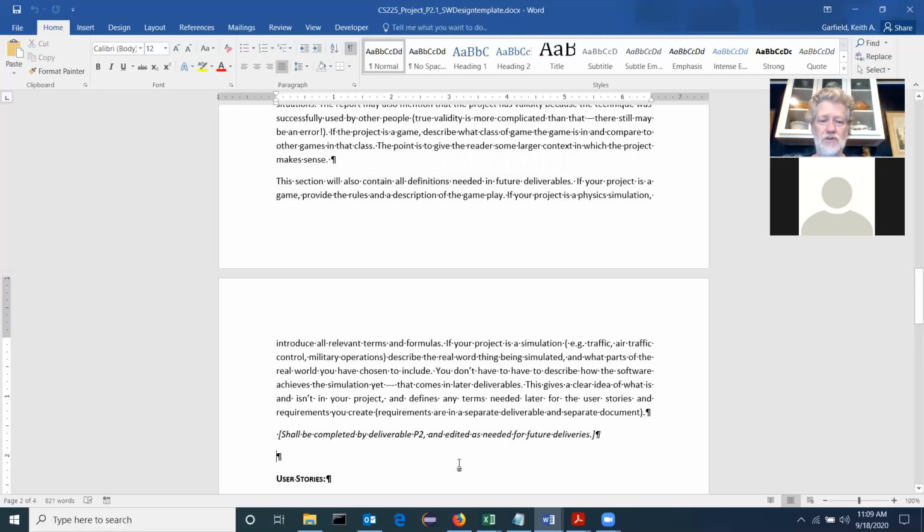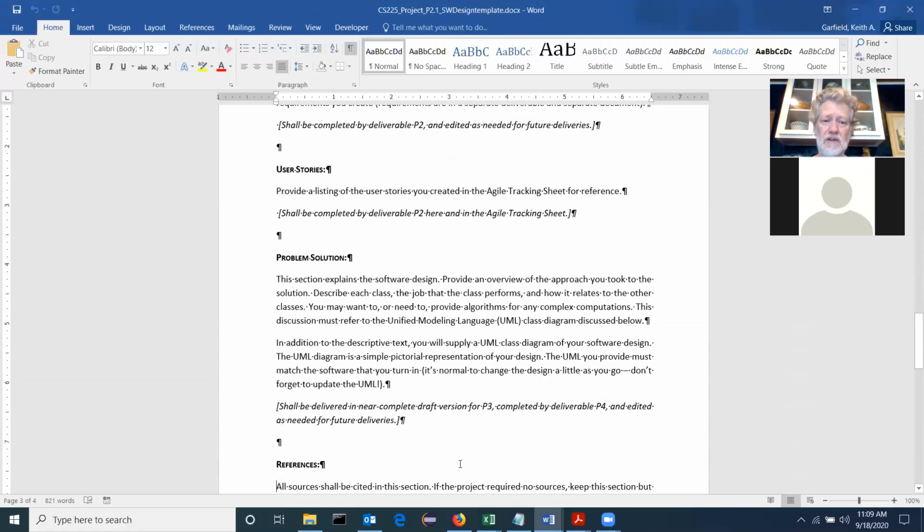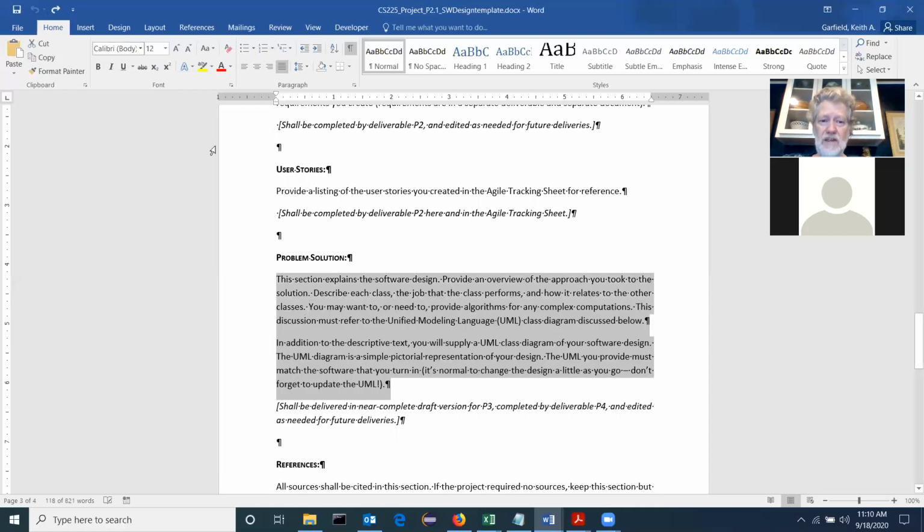The next section has user stories, and these are just a listing of the user stories. The actual user stories I'll flesh out more in the other deliverable that you have, the Agile tracking sheet. And then problem solution, this is not done now. This is going to be, draft version is in P3, not in P2. So you can leave this exactly like it is, or just keep it as a placeholder, but keep it.